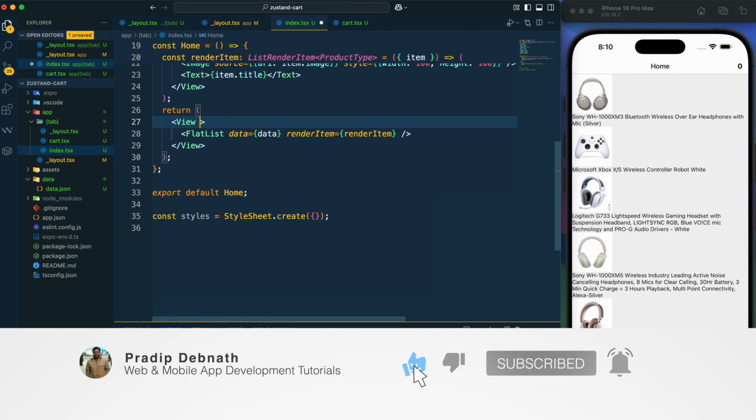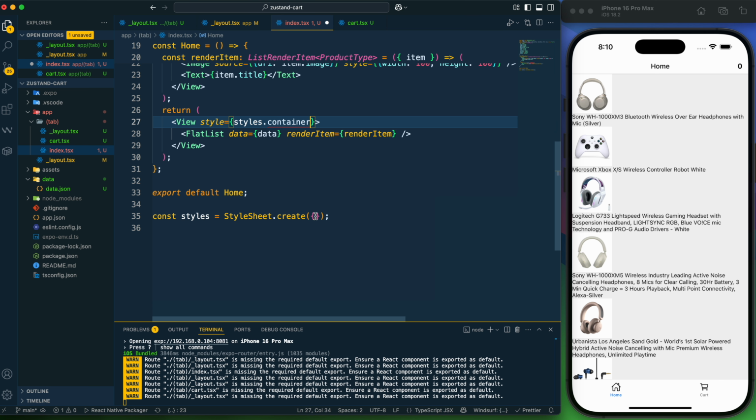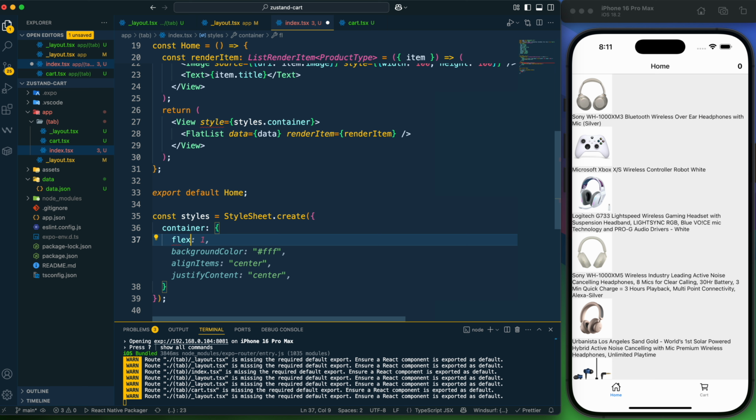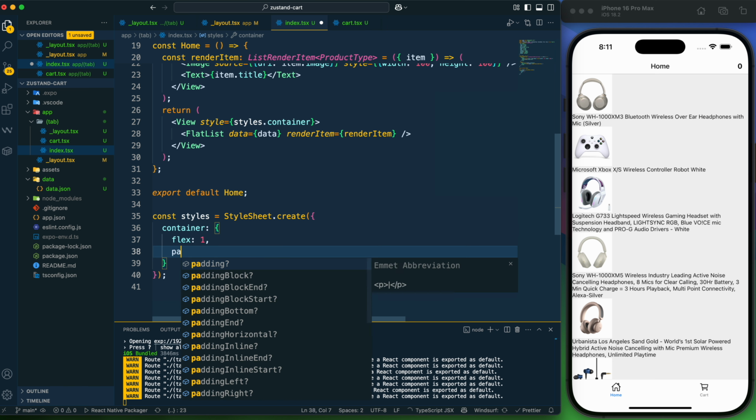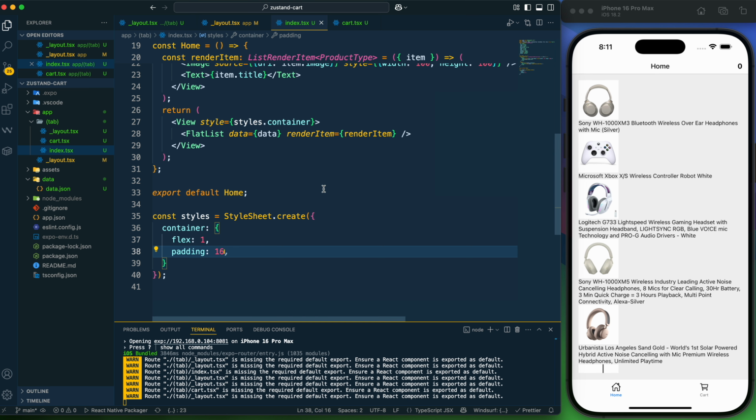Now let me provide some style. So here I would provide container. Let me create the container style. So here for the container I would use flex 1, and for the padding I would use 16 pixel. So now we have some padding here.